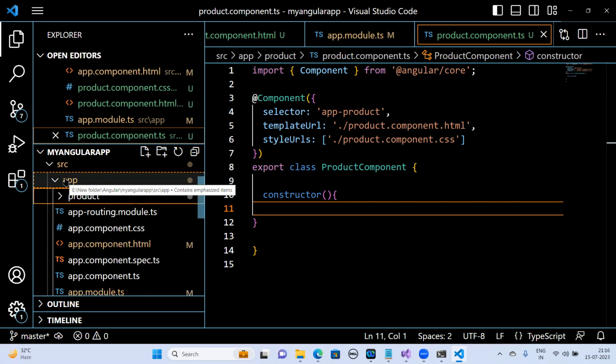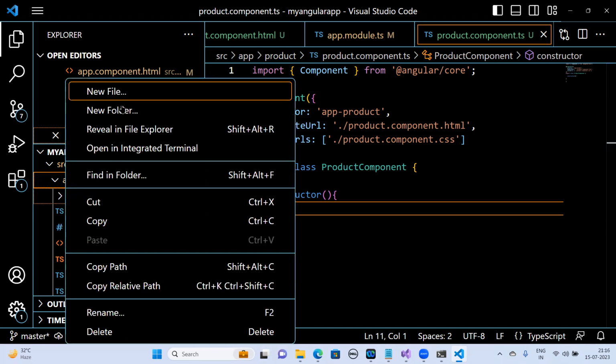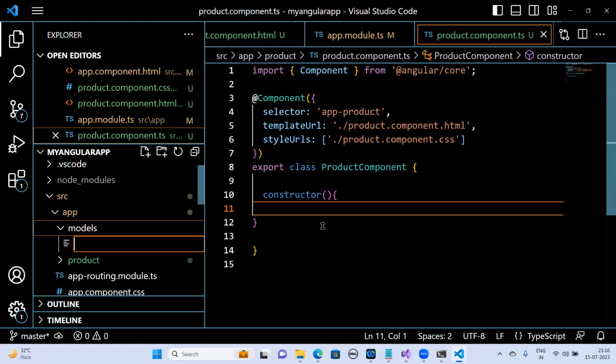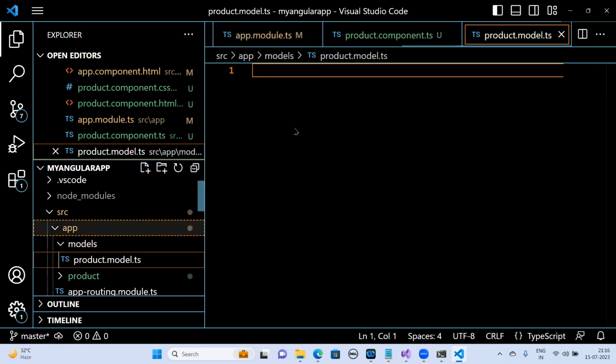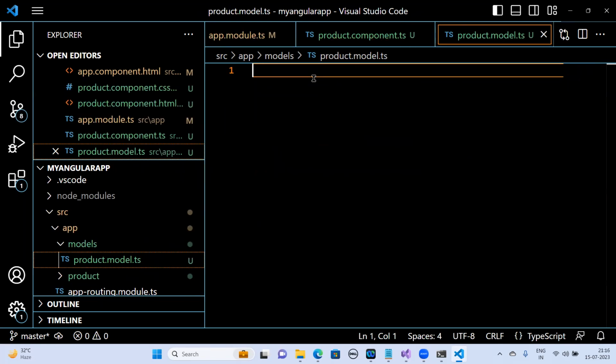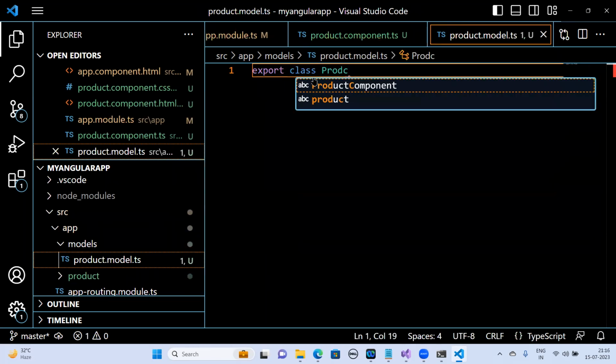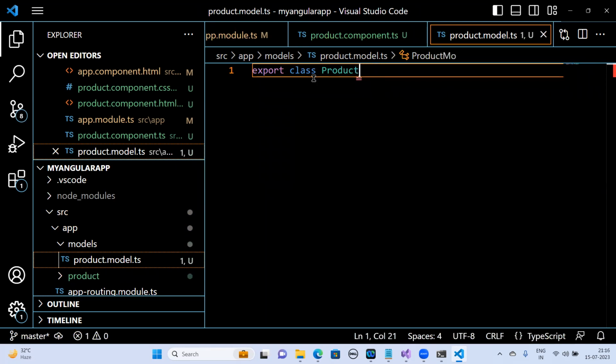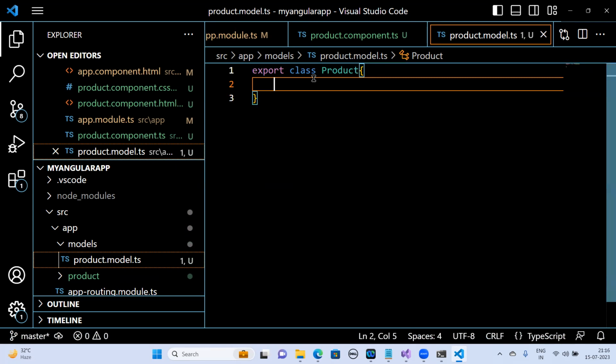Way number one is you can create a folder called models, and then we could be putting all the models inside it. Now let me create a file. We're going to call this product.model.ts. And inside it, let's create a class. We're going to have to export the class. Export class product model. Now we could just name it product, or we could call this product model.